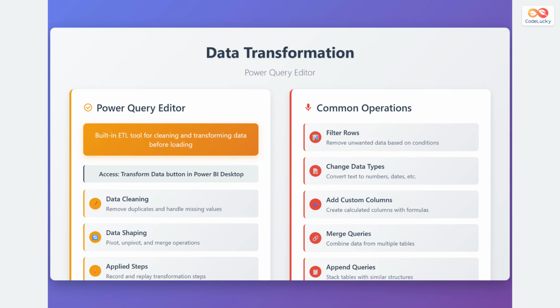Power Query Editor is Power BI's built-in extract, transform, and load tool for cleaning and shaping data before analysis. Access it through the Transform Data button in Power BI Desktop. Power Query provides comprehensive data cleaning capabilities, including removing duplicates, handling missing values, and standardizing data formats. Data shaping operations include pivoting and unpivoting tables, merging data from multiple sources, and creating custom columns with calculated values.